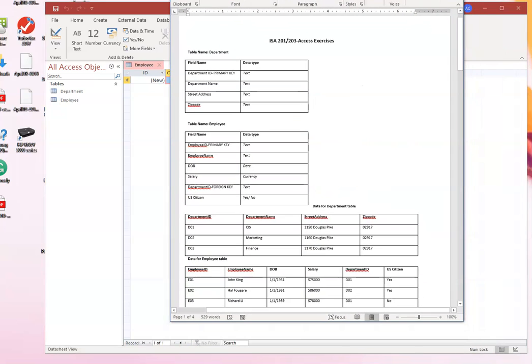And this is the structure of the employee table. I have a primary key, a name. So the employee ID is the primary key. Everybody will have a unique value, the name, the date of birth, the salary, and this department ID refers to this particular table's primary key. So that's why it's called a foreign key. And then there is the logical data type. So I have a text data type, date data type, currency, and a logical data type.